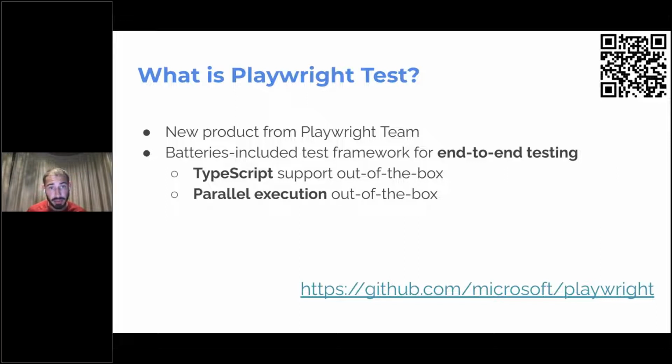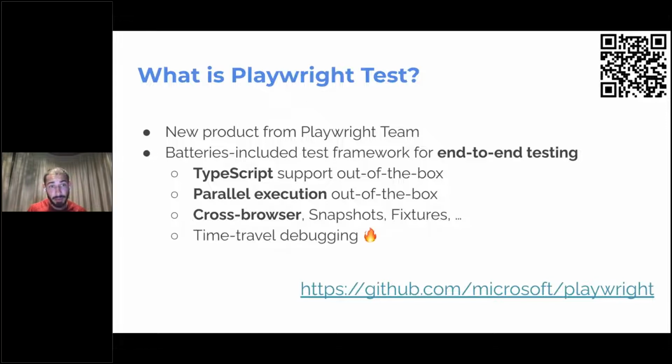Next, we have parallel execution out of the box, and it just works. You don't need to do anything special. It's just there for you. Next, of course, we are a cross-browser testing framework. So we have multiple browsers, and we have multiple different features, such as snapshots and fixtures and many more. And we have also time travel debugging, which we will actually cover later today in this talk. And last but not least, Playwright Test is open source and free, now and forever.